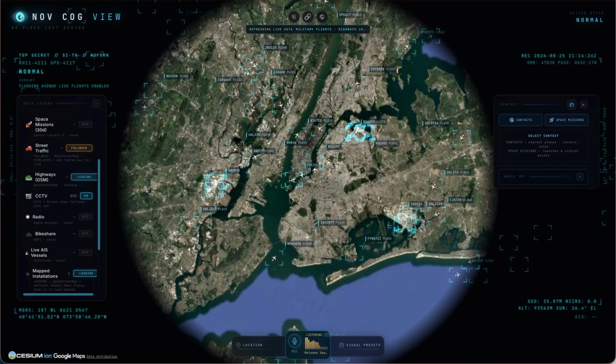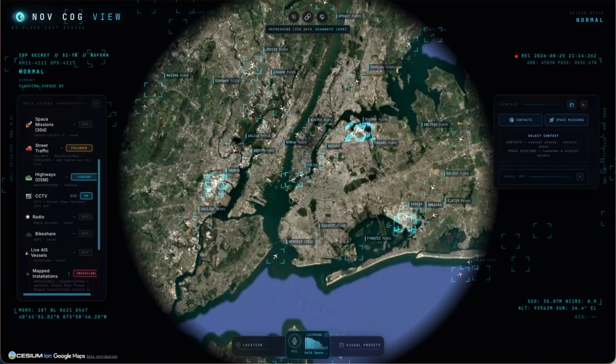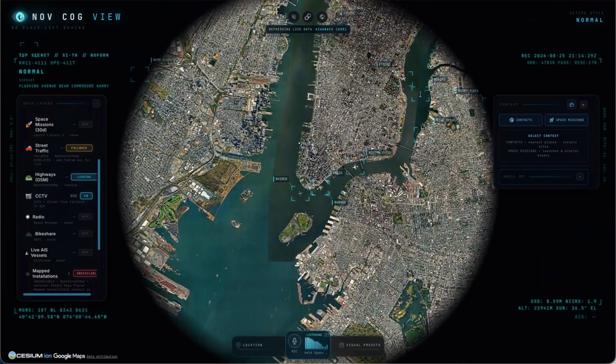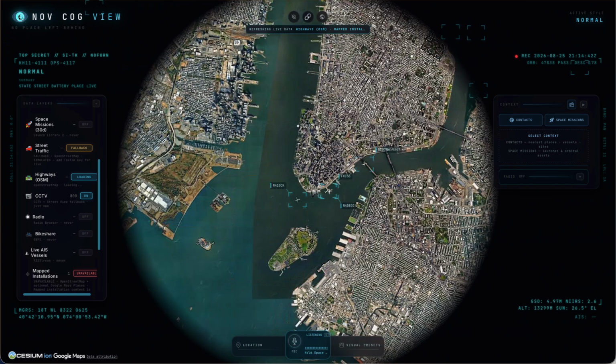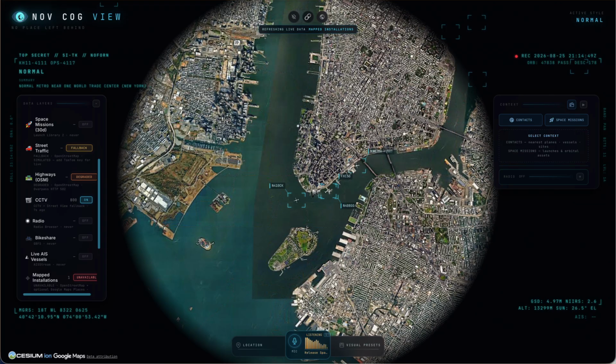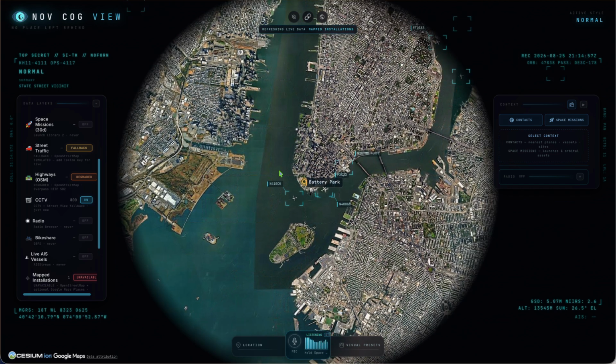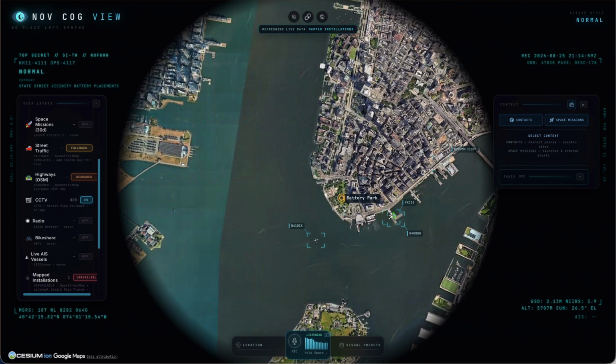And take me over Battery Park. All right. Flying you over Battery Park now. Done. You're now over Battery Park. And zoom in a little closer. The camera zoomed in a bit. Outline Battery Park on the map. Okay. Outlining Battery Park so it stands out on the map. Battery Park is outlined, so you can see its footprint clearly.